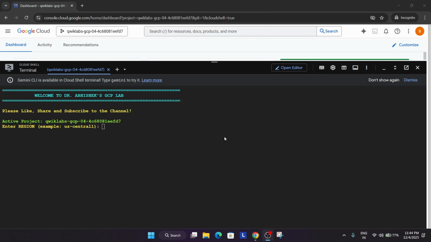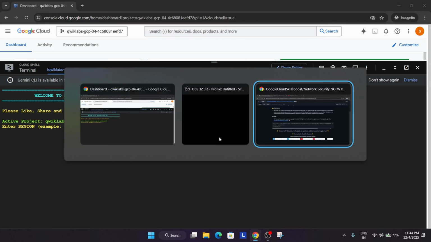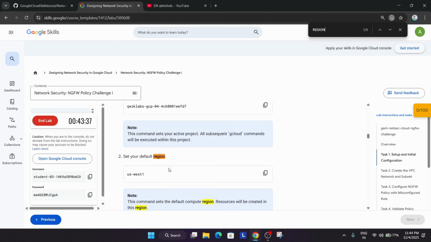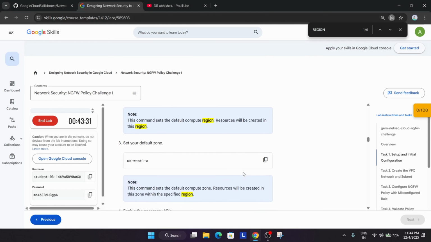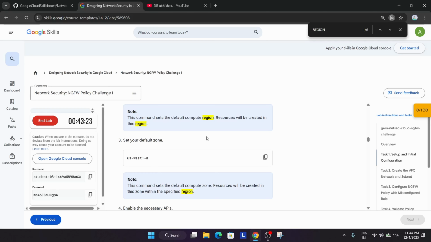First of all, we have to just export the region. I think it's region only. So just come over here and just find the region. Control F, region. You can see this is our region. Just copy it, paste over here and hit enter. Now zone, for zone, again copy it from here, hit enter. Now here, wait for this command to get executed, and once it's done, we'll be done with the lab.